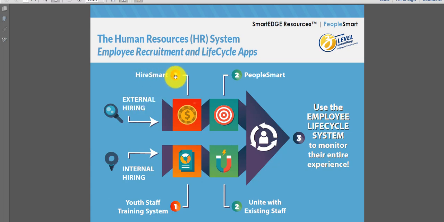That's step 1. Step 2 here would be to integrate them with the PeopleSmart system, and step 3 is to get them into the employee lifecycle system, which I'll show you in a moment.